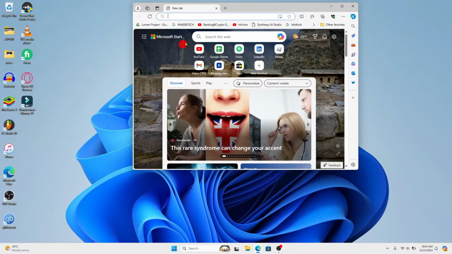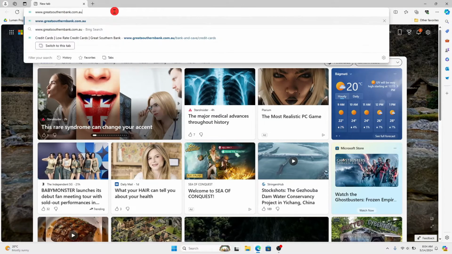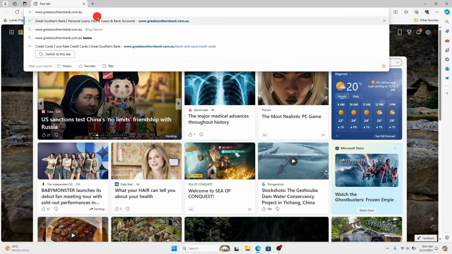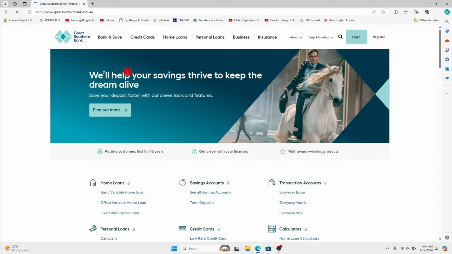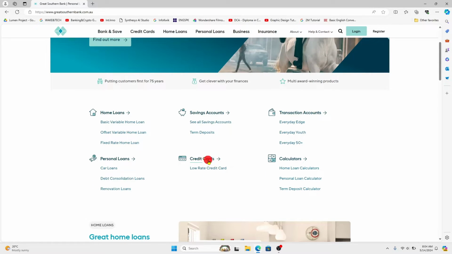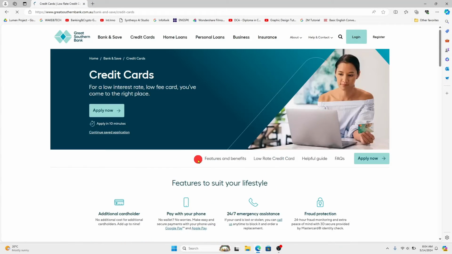First of all, open up your web browser and then in the address bar type in greatsouthernbank.com.au and press enter. You will now be taken into the official website for Great Southern Bank. Now, if you wish to cancel your credit card, then first of all, from the home page, scroll down and you will see the credit cards option. Go ahead and click on it, and now you will be taken into the credit card page.